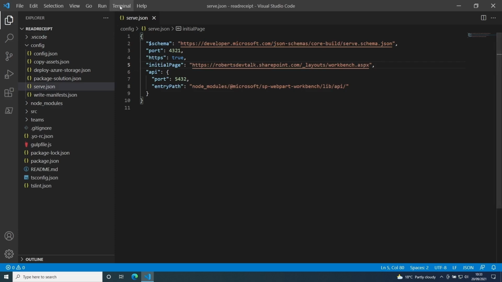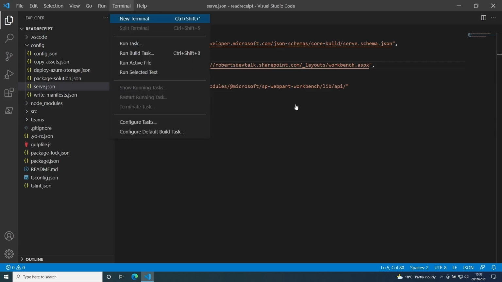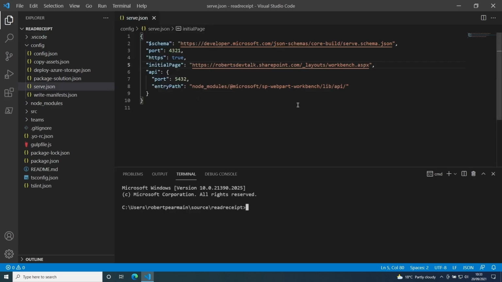Now I'm going to prove that by doing terminal, new terminal, and I'm going to do a gulp build. At this point, it should build without any errors. So we'll sit patiently and let it do its first build.